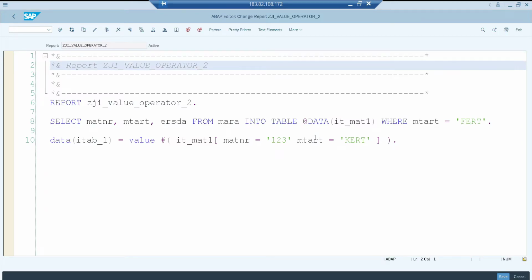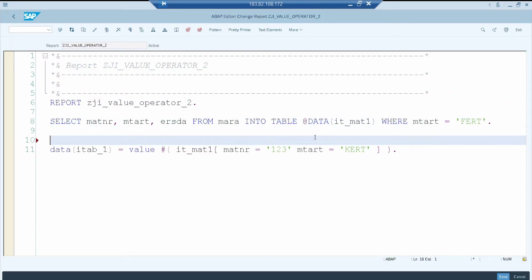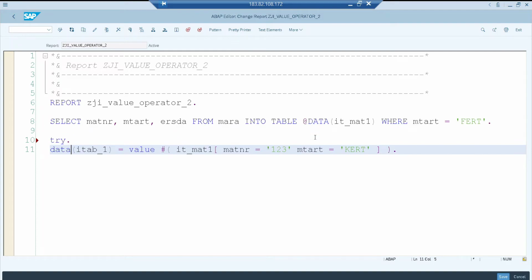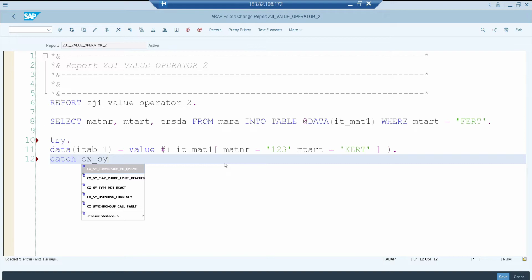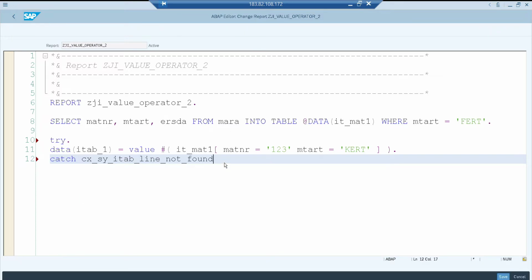There are 2 solutions. The first one I'm going with is TRY, and then ASSIGN field symbols also. TRY this one, and then CATCH. The exception class also starts with CX_SY, control space bar. It has a little more, so CX_SY_ITAB_LINE_NOT_FOUND. Okay, so this is the one.